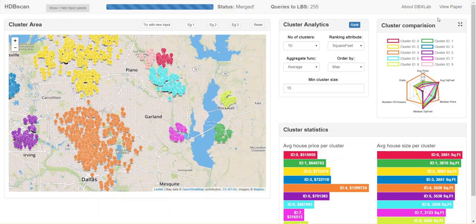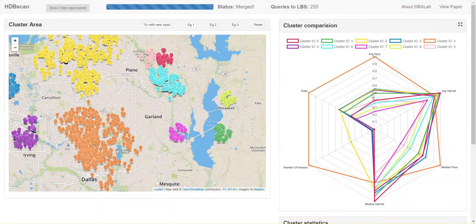We also have a cluster comparison panel which allows us to compare these different clusters. So here if you see, all of these clusters are shown by the different colors on the map and are shown by the ratios with the largest cluster in that particular attribute. This can be a useful tool while comparing different clusters.